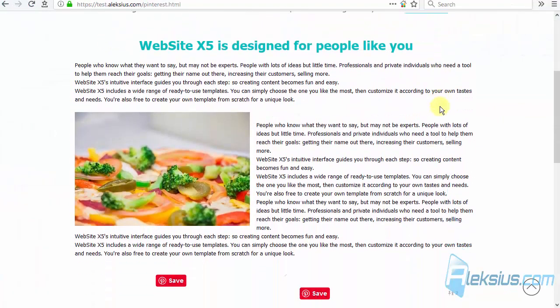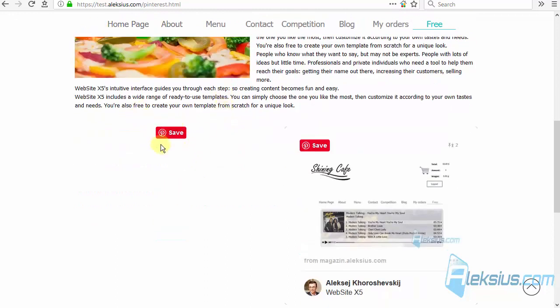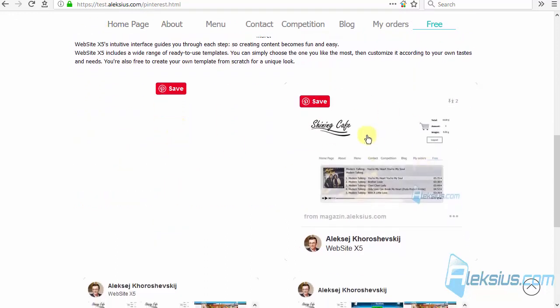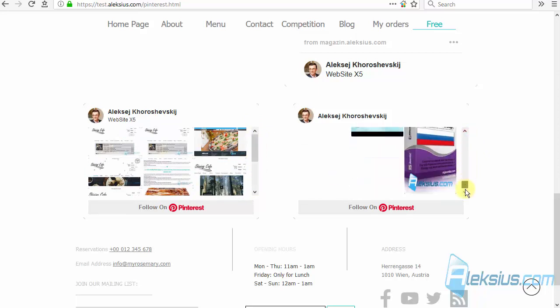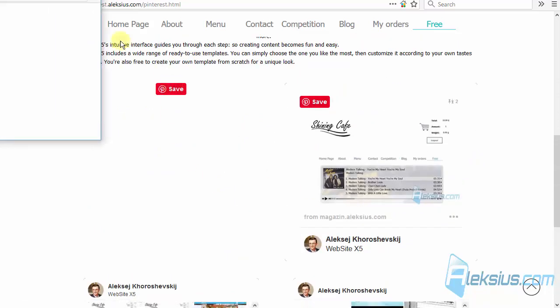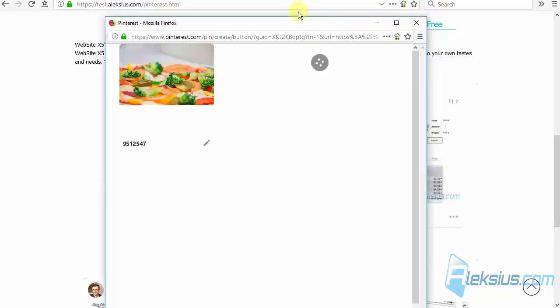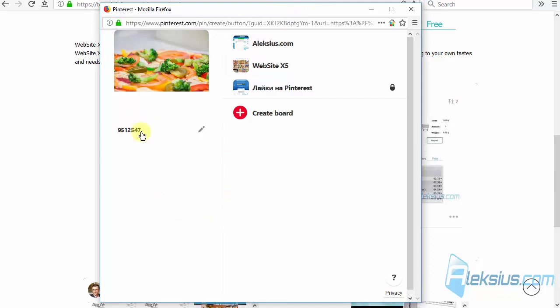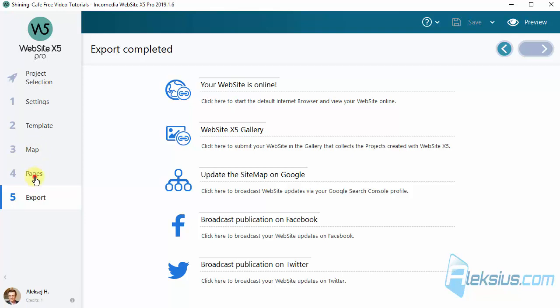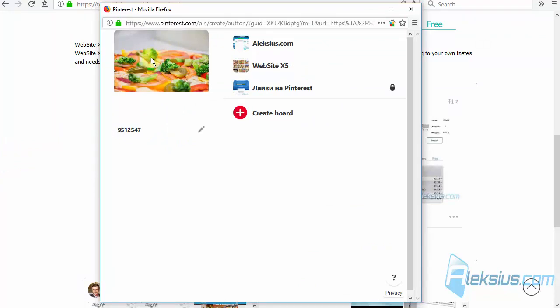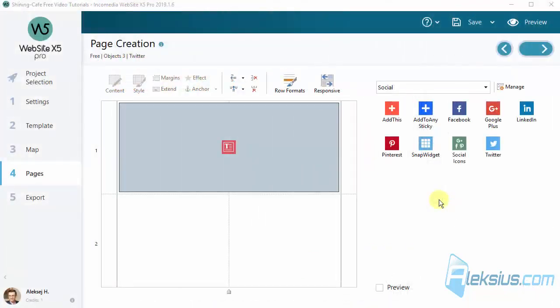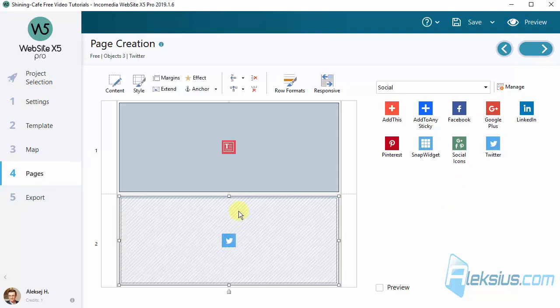Here you can see our web page on hosting. Here is our save button, pin box, board box, and account box. As you can see, we have our description. Let's see it one more time. Description, our image, so we can pin it. And now let's see the last object, Twitter.